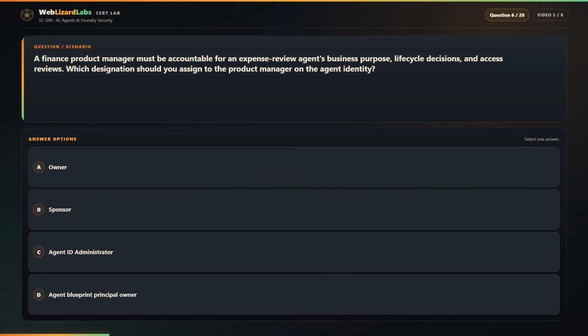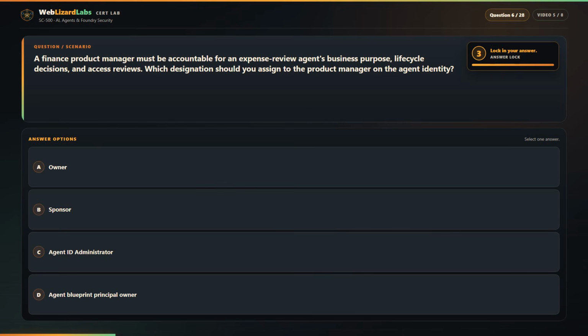Question 6. A finance product manager must be accountable for an expense review agent's business purpose, lifecycle decisions, and access reviews. Which designation should you assign to the product manager on the agent identity? Select one answer. Choice A, owner. Choice B, sponsor. Choice C, agent ID administrator. Choice D, agent blueprint principal owner. Lock in your answer.